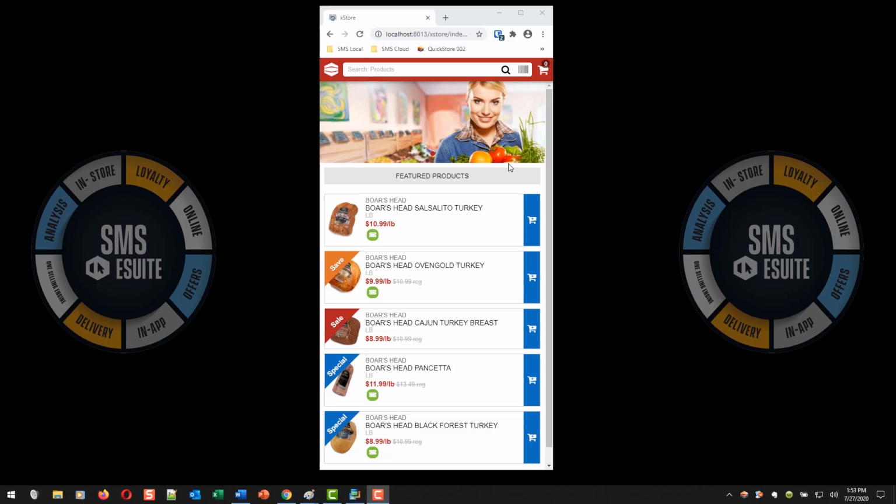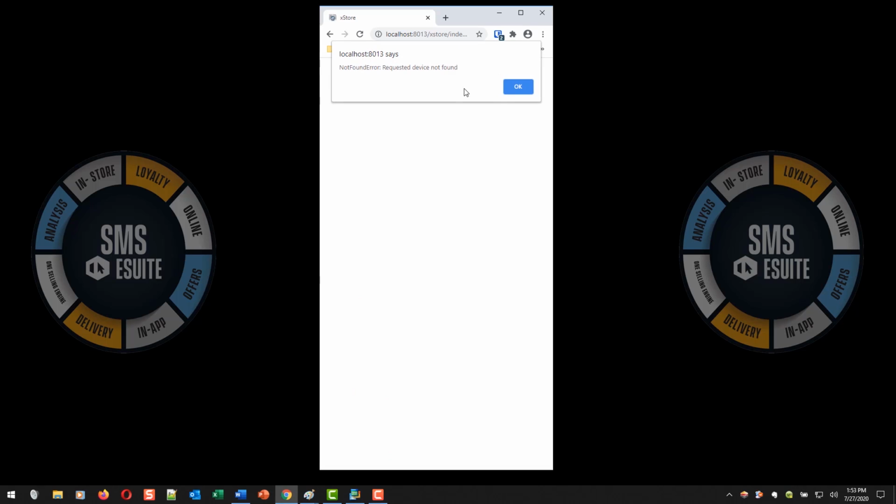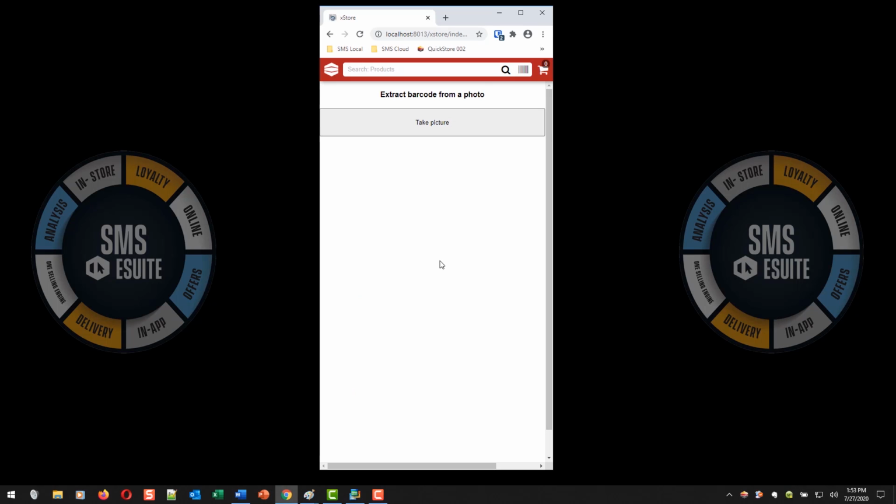It's like a lot of other apps out there. I know this isn't an app, but it's like a lot of other apps. If I hit the little barcode here, and I'm going to get an error because I'm not on a phone, but what is going to happen, it's going to open up a window, and it's going to have a new button here that says take a picture.